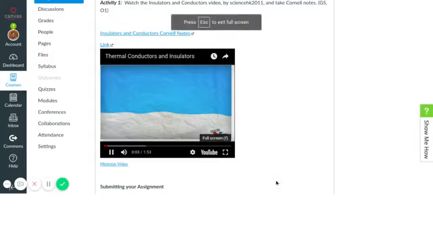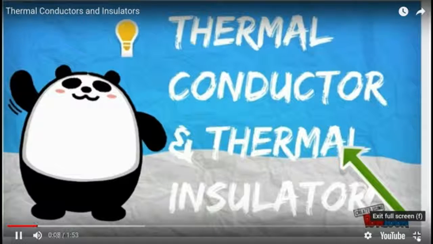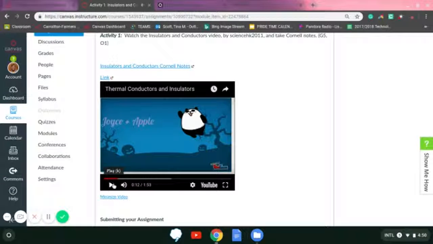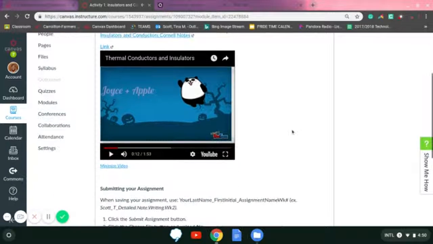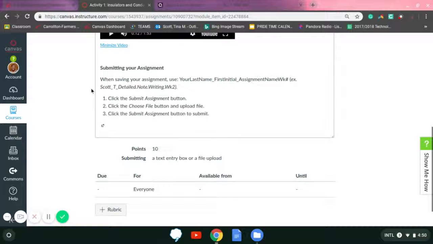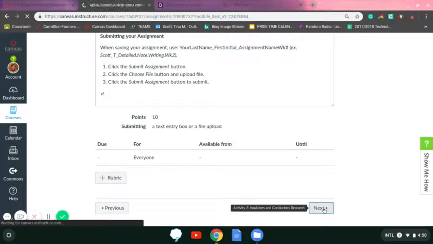We can make this completely bigger. And then we'll close it out. And then, of course, I can stop it. It's really quick. It's cute. It really gets the point across. As you can see, the directions are right here. They'll take detailed notes, and then they will submit their notes. And we can click next.